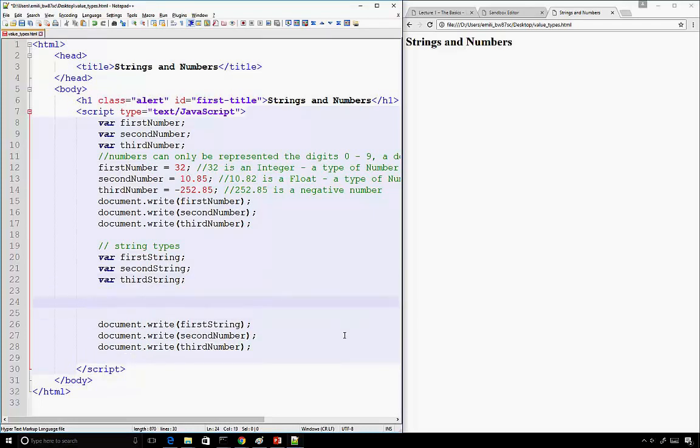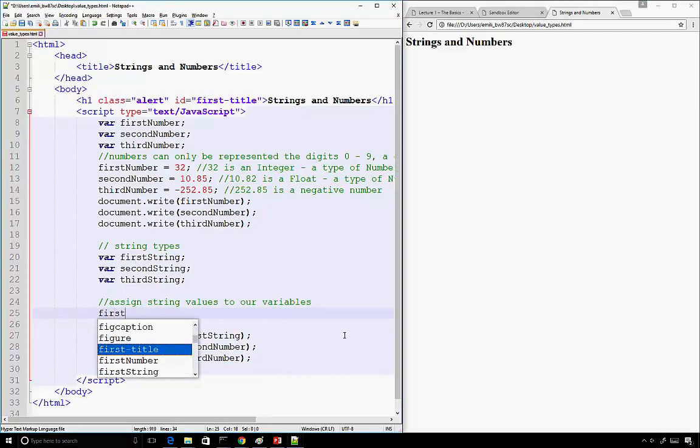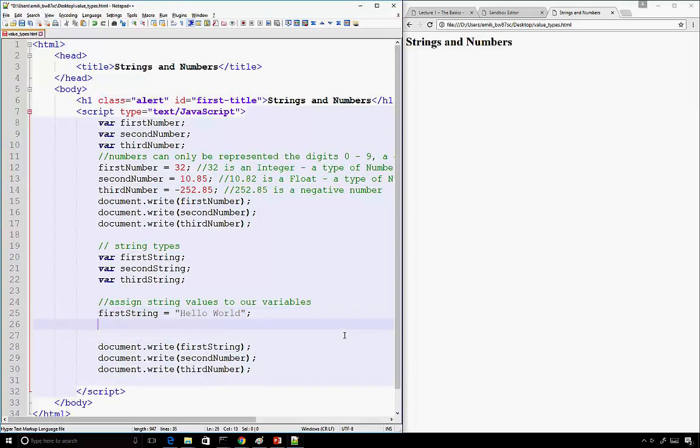So now let's give some string values to our variables. Assign string values to our variables. First string. Now what we saw was hello world. Notice that everything within these quotation marks is going to represent our string. So here I'll say hello world. In my second string, I'm going to show you the alternate way to create a string, and that's by using single quotes. Hello, Mars. We're going to be in Mars soon, right?